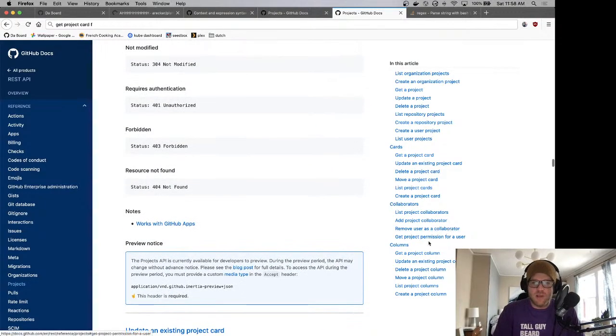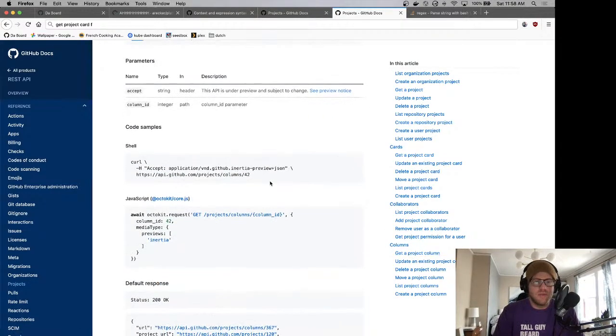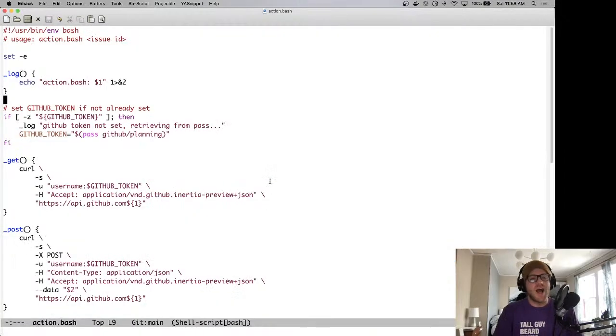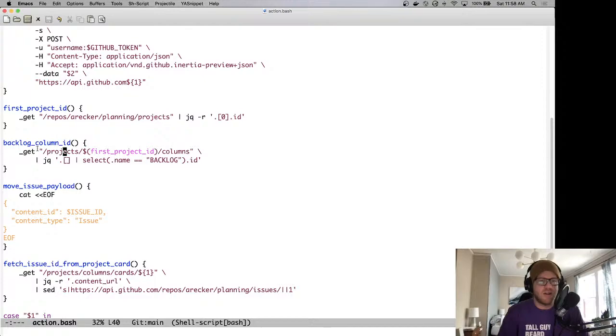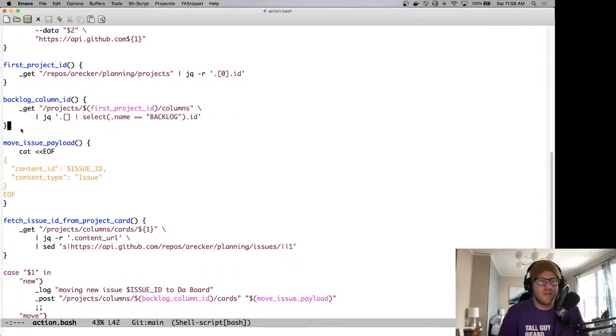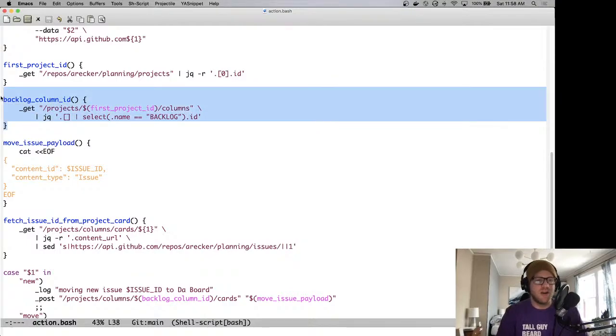Let's look at the column API. Get a project column. I think we've actually done this before. This is already in our script. We have backlog column ID. This isn't going to be so bad.